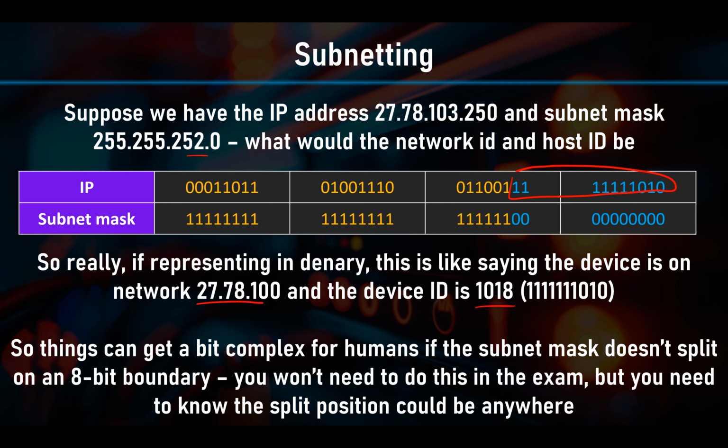So for humans, things can get a bit complex if the subnet mask doesn't split on an 8-bit boundary, although for computers that doesn't really matter. And that's the thing with subnetting: since we can split anywhere, it's much more flexible, in that we can assign a network that gives us enough devices for what we need. So if we want 1,000 devices, we can use 22 bits for the network ID and 10 bits for the device ID or host ID. The reason for that is 2 to the power of 10 is 1024, and 1024 is greater than or equal to 1,000.